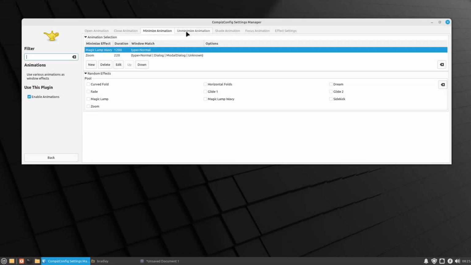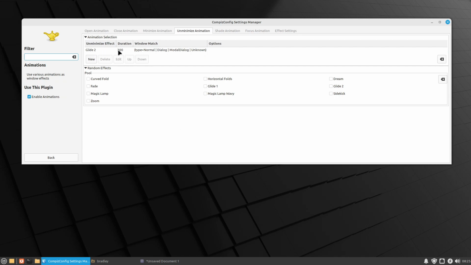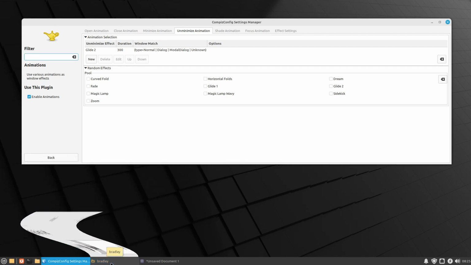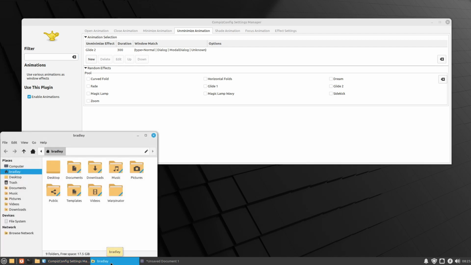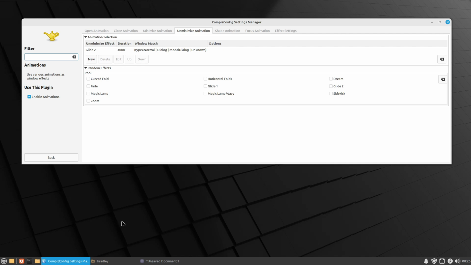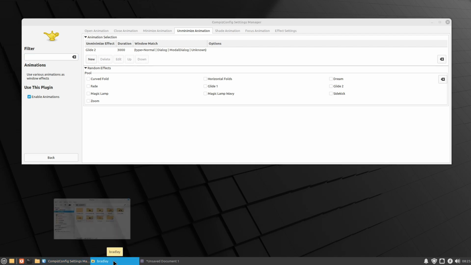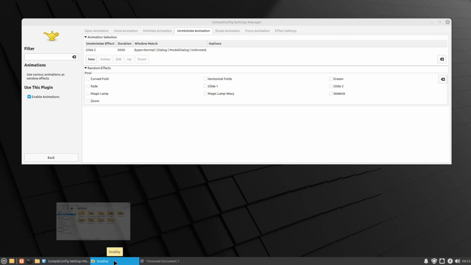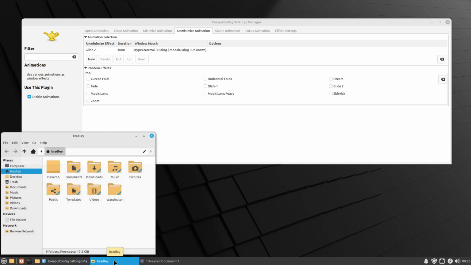So we can also do the same for unminimize. At the moment it's glide with a duration of 300. So if I restore this or unminimize it, it glides, magic wavy minimize, and glides back. Let's change the duration here. Let's make it 3 seconds. And you'll see now it'll take 3 seconds to come back up. There we go. 1, 2, 3.